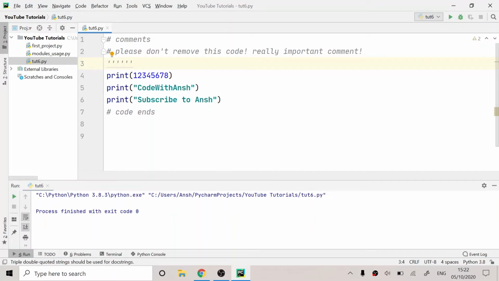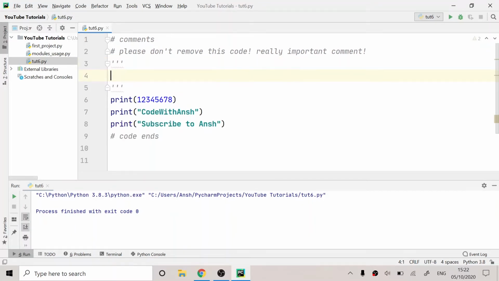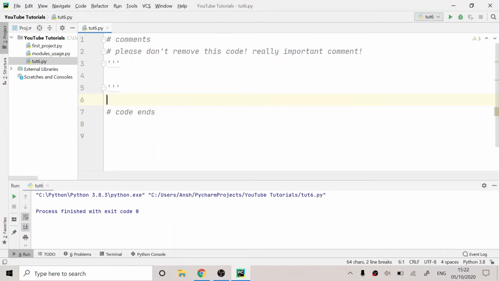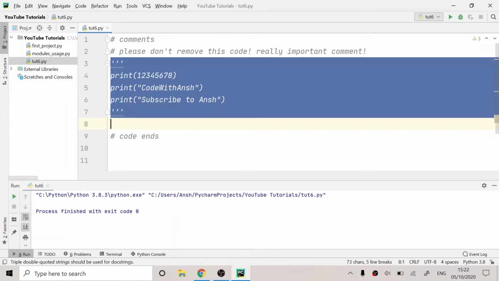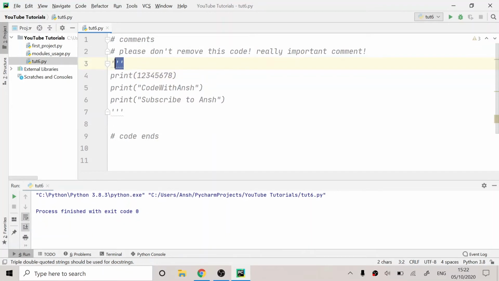After you have written these 6 single quotes, you can type your multi-line comment in it, and this will ignore this whole bit that we have put inside the multi-line comment. So hash for a single line comment and these triple single quotes for a multi-line comment.